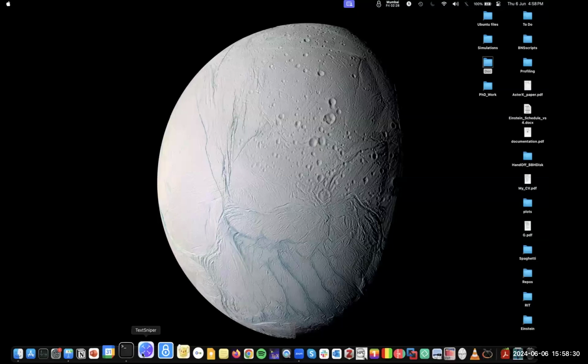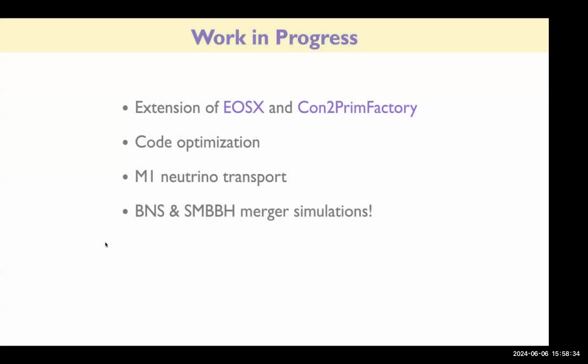No, really? Okay, well, I'll ask one. So, you discussed some of the components like the Con2Prim factory and the EOSX. What has your experience been as far as implementing those capabilities on device? Were there any gotchas that you got hit by that might be useful for people following in your footsteps?